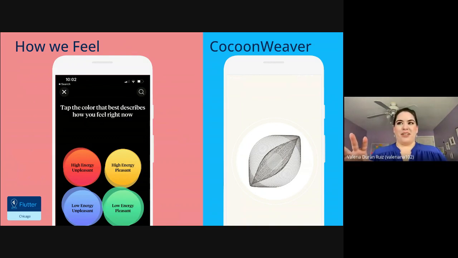I don't work on either of these apps, but these are just two apps that I know do local data storage for the very sensitive information that their users have. Also, by the way, for Cocoon Weaver, I met the creator online, and I made a Dev.to blog post covering how they store their data with safety and trust first, and they do that with local data storage.